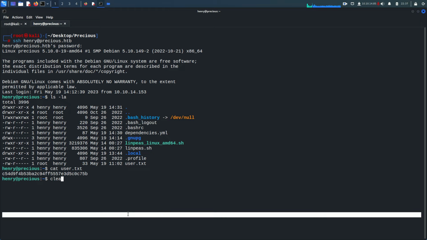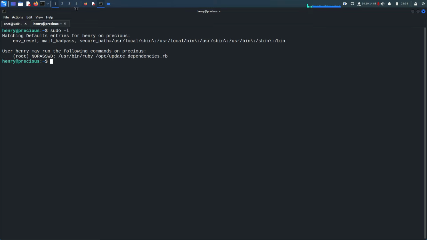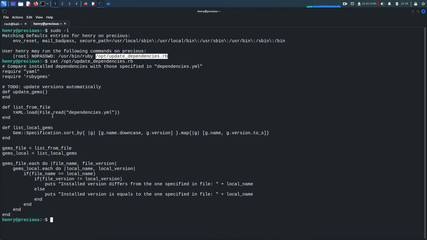Okay, clear that. Let's do sudo -l, and as you can see, Henry user can execute this command as root without password. But first of all, I want to see what's inside this. So cat, and that seems a file because it has the extension of Ruby. So paste it here and hit enter.